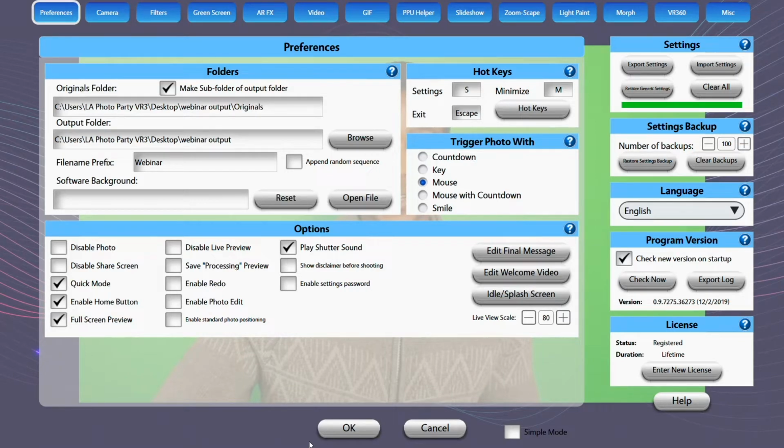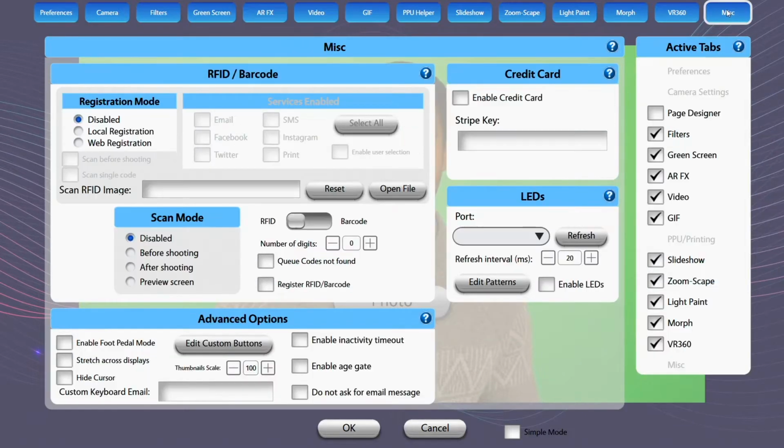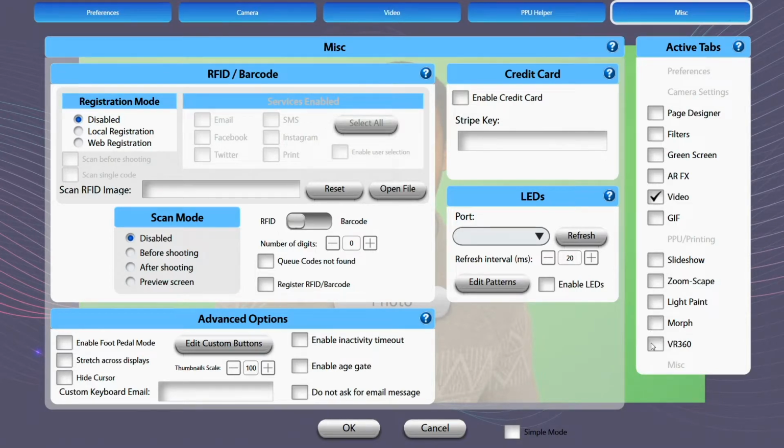Well, that's pretty easy. You head over to the miscellaneous tab and any features that you won't be using for that particular activation, you can simply turn off. So, since we're doing just video today, we'll turn off everything but video. Notice that all the tabs at the top are now simplifying. Great, we now have a less cluttered view.